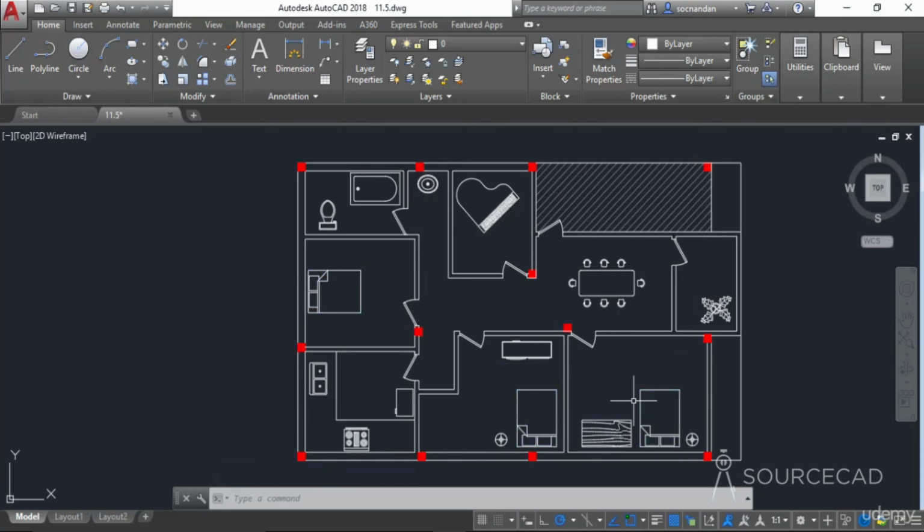For some reason, if you want to temporarily hide the selection of groups even after making them, you can do that by this group selection option. So if you turn it off, the objects will be selected individually even when they are part of a group. In this case, you know that these three beds are part of a group, but still we can select them separately. But if you turn it on, now they will be selected as a single group.